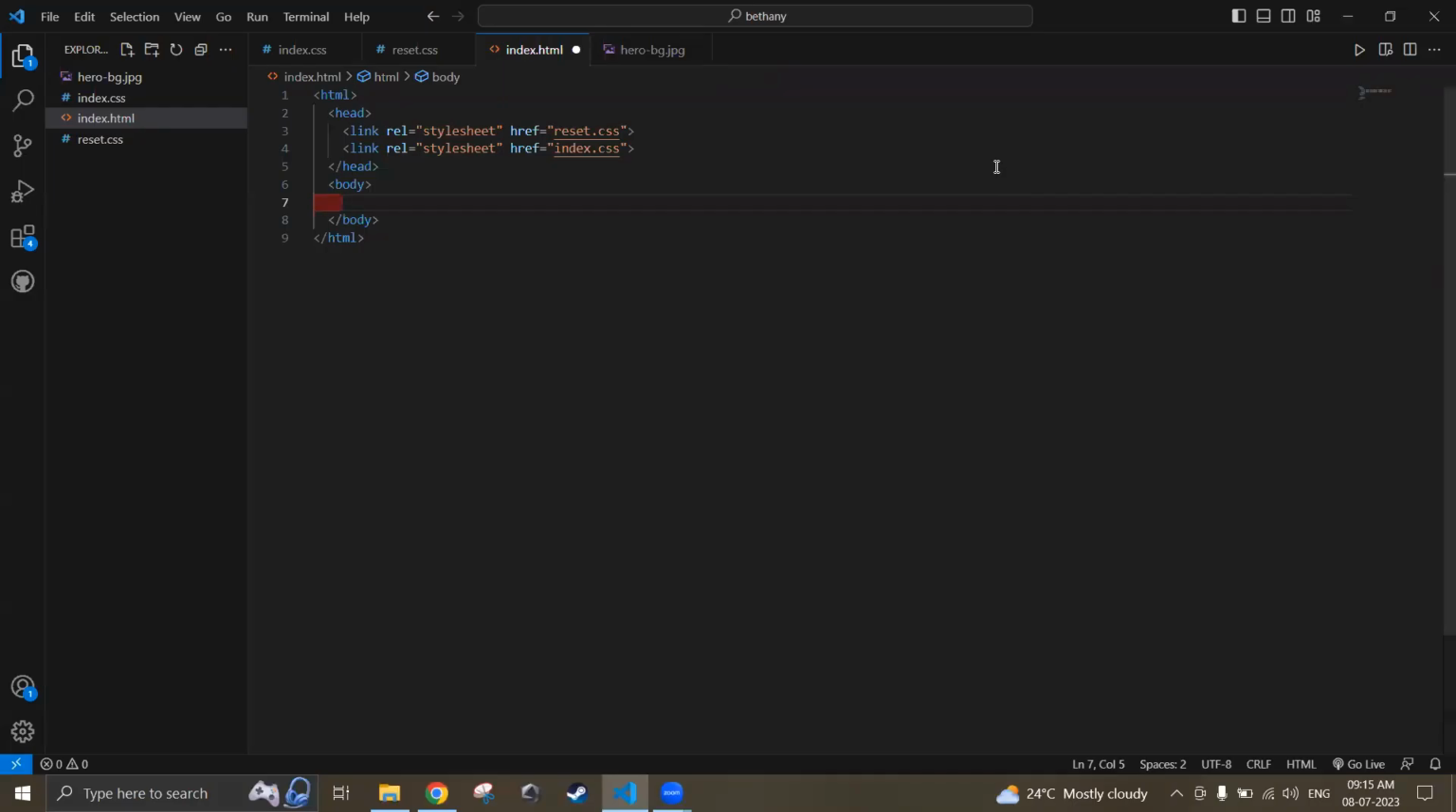So let me have a div. And to this div, I have to give a class so that we can apply the styles. So what class will I give? Class equal to, let's say, navbar. Inside the navbar, we have to put all that.